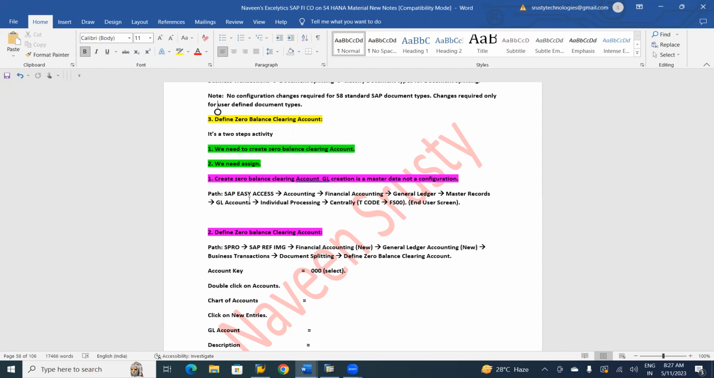individual processing, centrally, transaction code FS00. Write down within the bracket, it's end user's screen. So first we need to create the GL account for zero balance ledger account. After that, we need to do the configuration. So it's not a configuration step. What we are doing is just creating the master data.